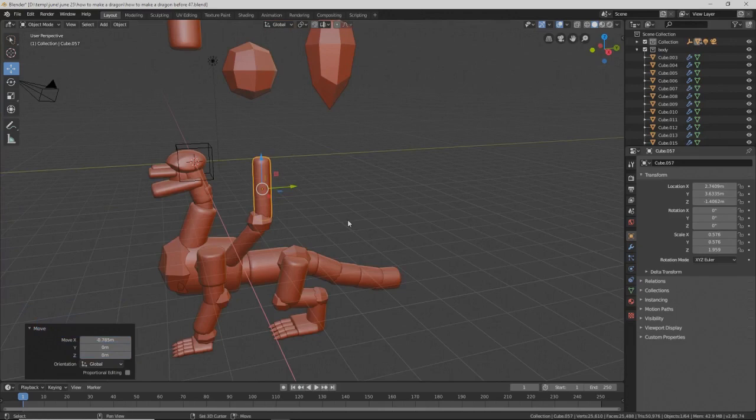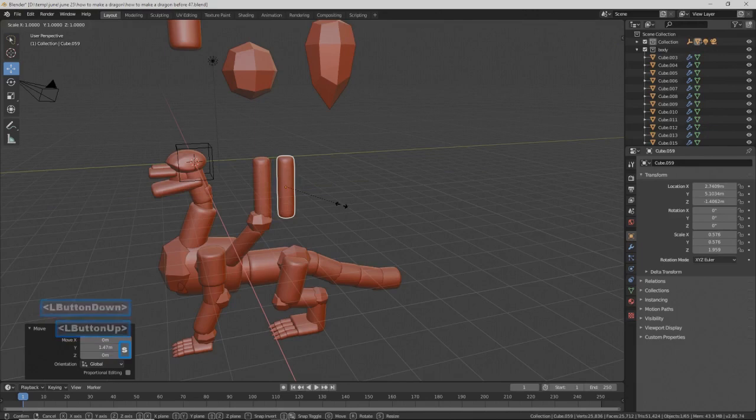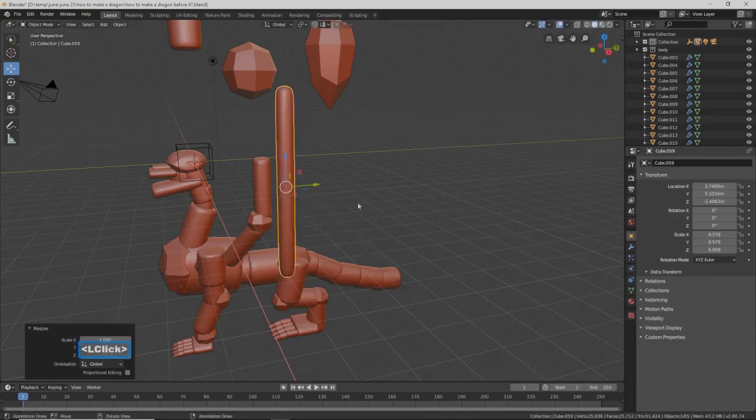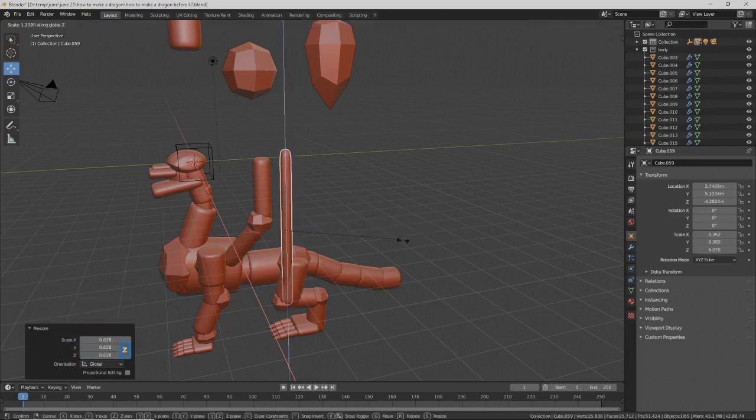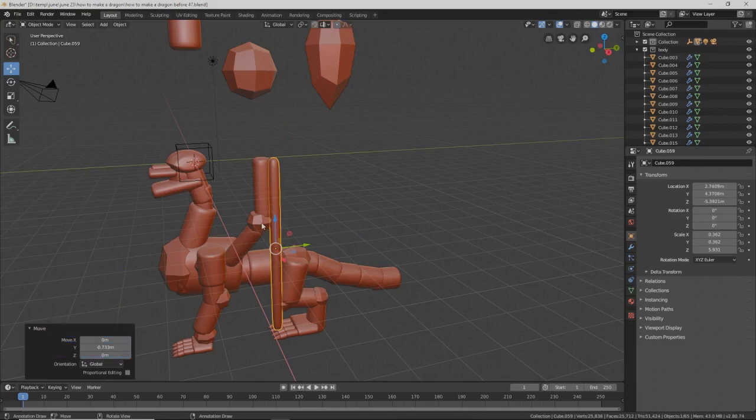I'm going to hold Shift, press D, right click. Bring this here, press S to scale and then Z axis like this. Press S to scale this down. S to scale on the Z axis like that. I'm pushing this towards here. Click here, hold Shift, press D, right click, bring this up here like that.